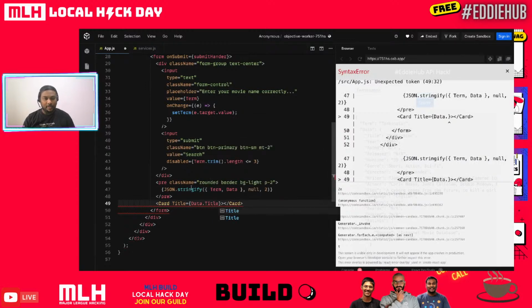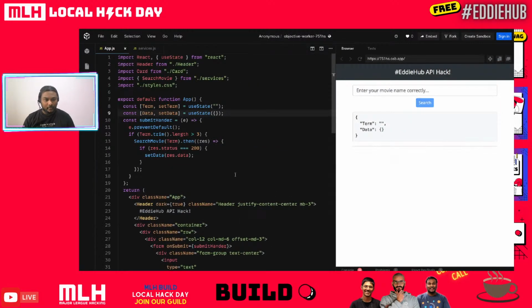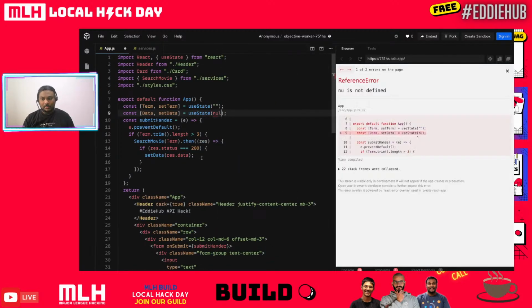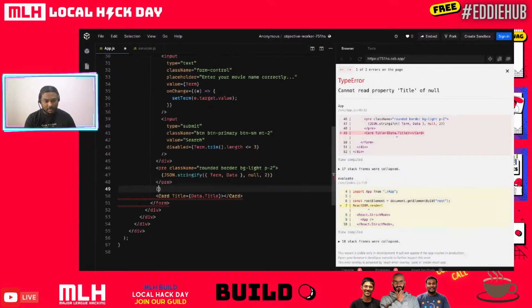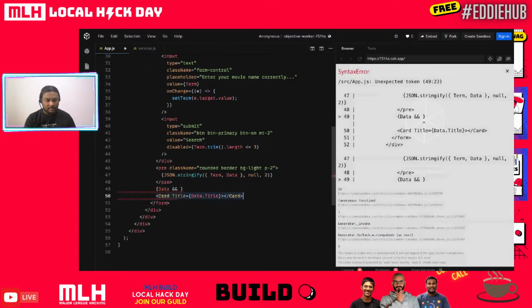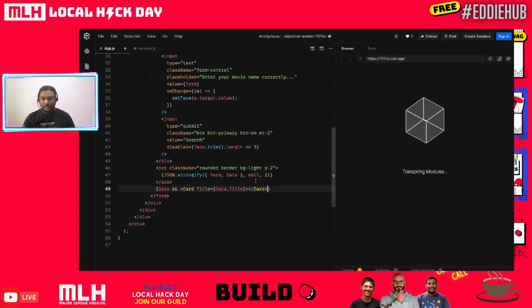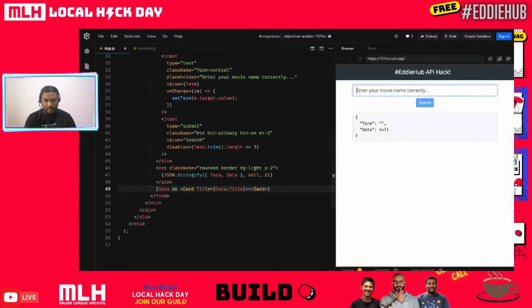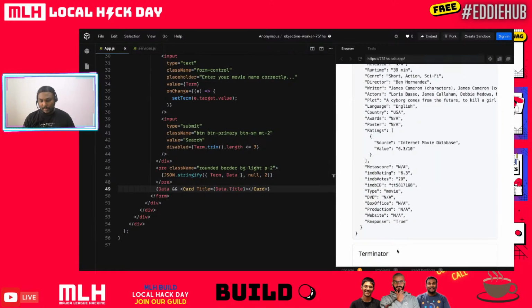Okay, now the problem here is it's going to be an object. Or let's start with a null, and when it comes here, so data, then show this whole card stuff. So this is a conditional rendering. So once we put a Terminator here and press enter, then it shows the Terminator as the card. Cool. And now we need a description.